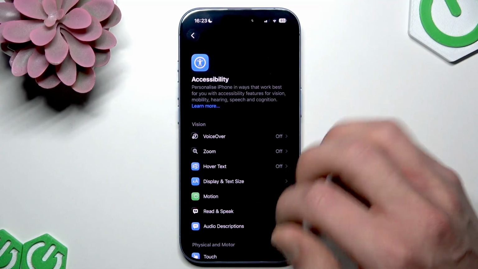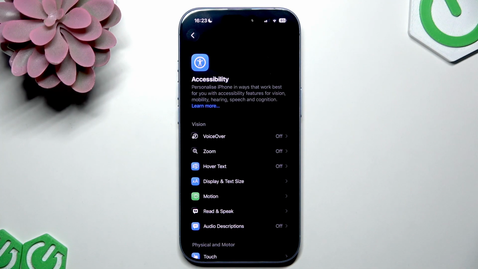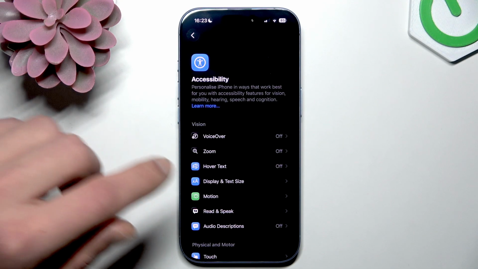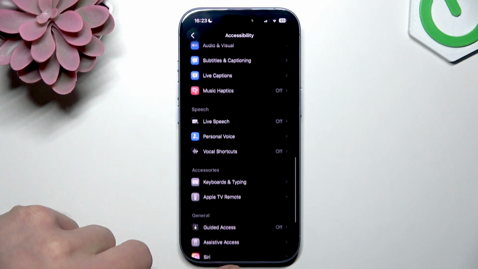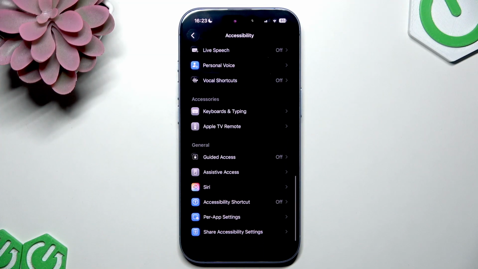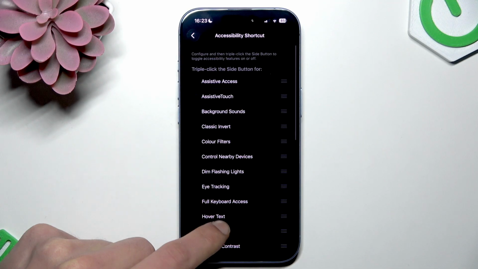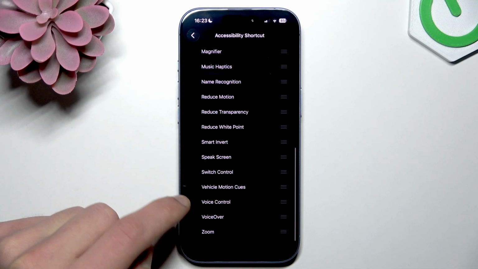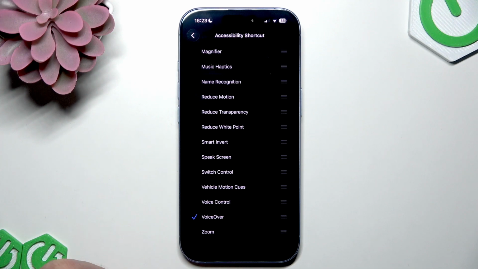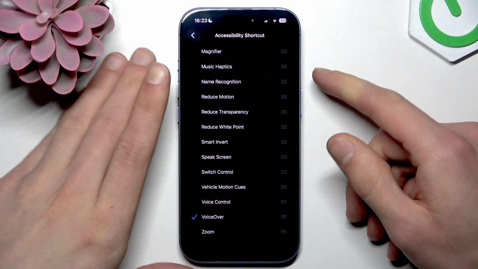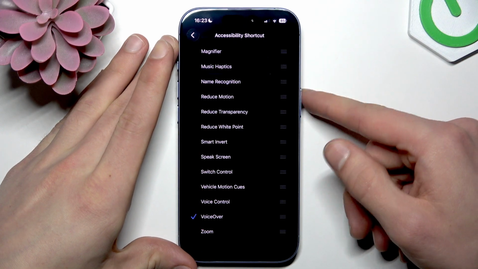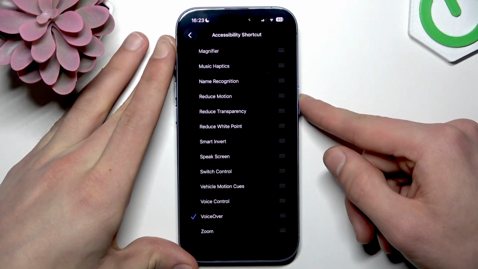Now if you want to enable the quick shortcut for VoiceOver, then you're gonna have to go elsewhere. Navigate down to the very end of the accessibility menu, then select accessibility shortcuts, and then navigate down to VoiceOver option at the very bottom. And once you select it, in order to enable VoiceOver on your iPhone, you're gonna have to tap the power button or the side button on your iPhone 3 times.